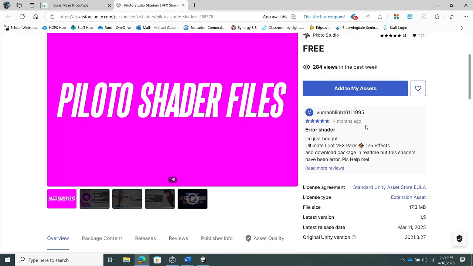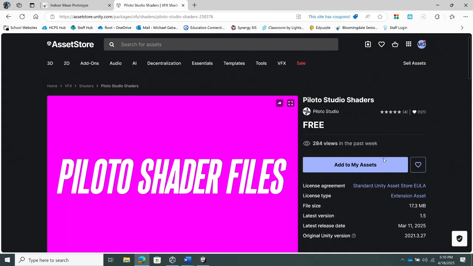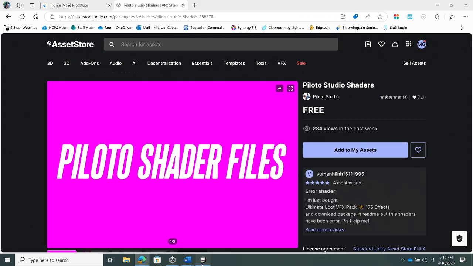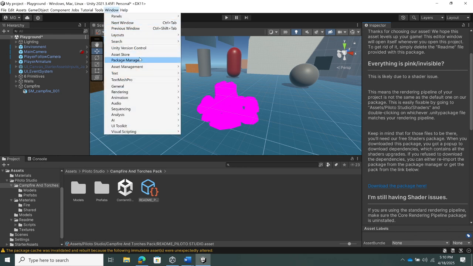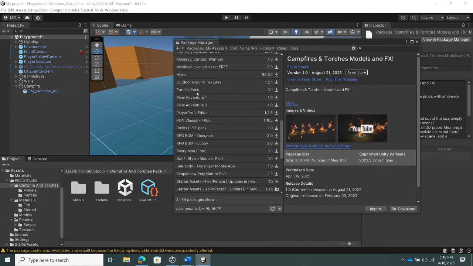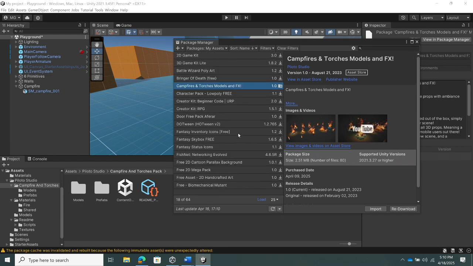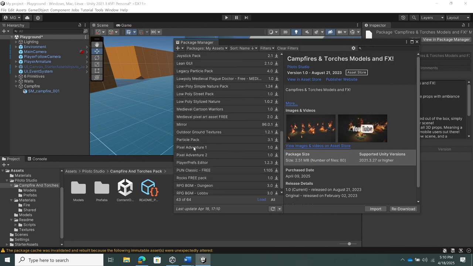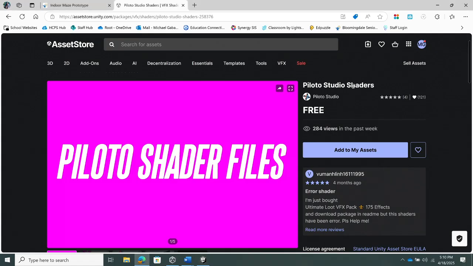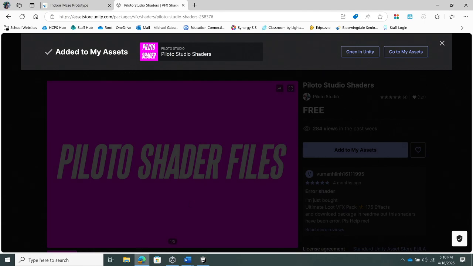Oh, look at that. Pilot Studio shaders. Okay, that means we need to add that one to it, doesn't it? Windows, Package Manager, Pilot Studio shaders. Where's that at? Oh, yeah, refresh. That is what I just downloaded, Pilot Studio. Okay.